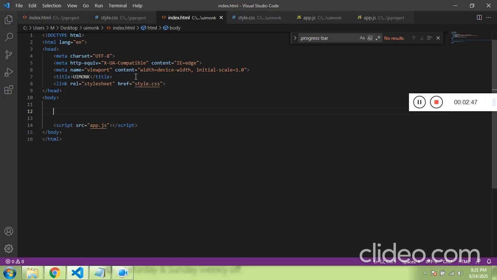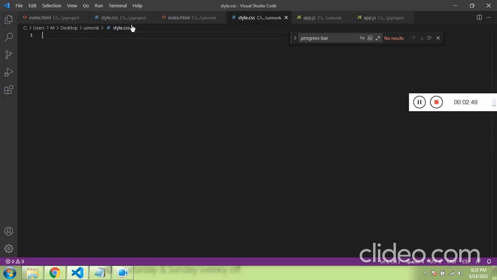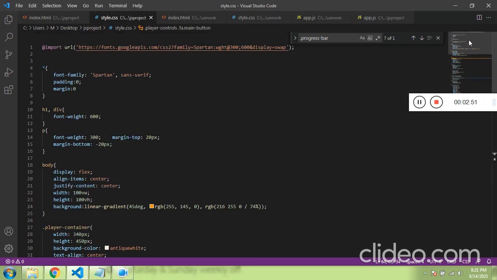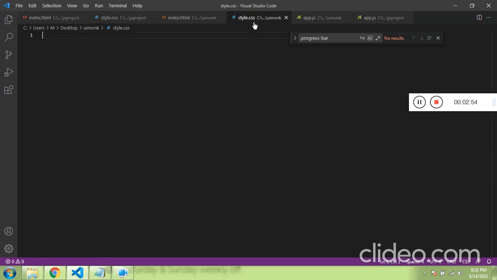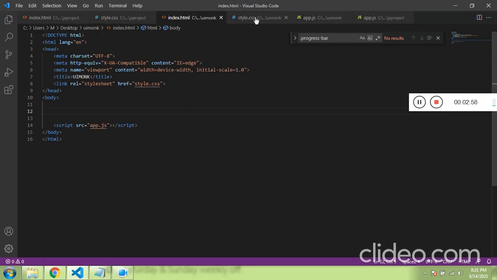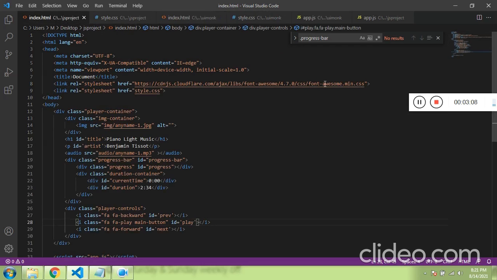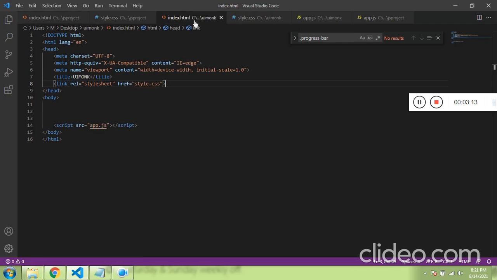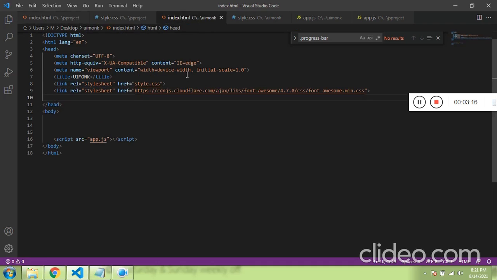Now we need to add two things. On the style sheet I want to add a font called Spartan, so let's get the font from here and paste it. And along with the style sheet, we want Font Awesome. It is not from Google, it is Font Awesome, which is the icons. I'm just pasting this. So cool, we are good to go.